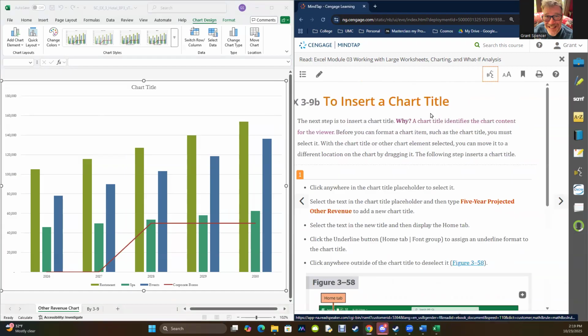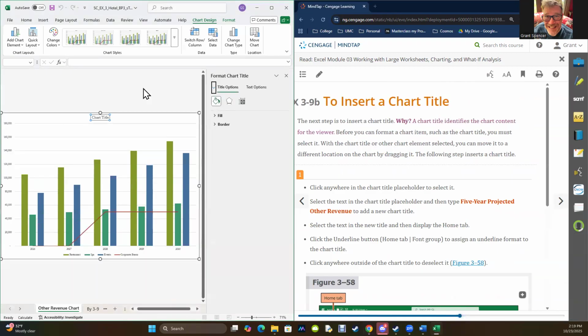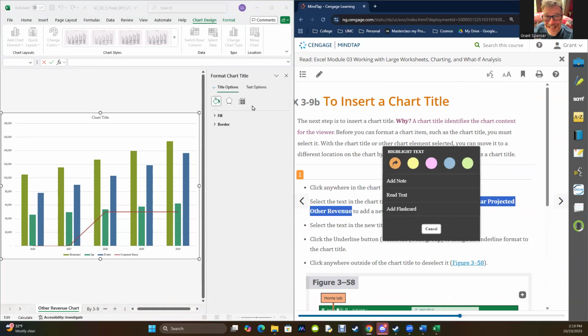Next, insert the chart title. This is going to be the easiest one to do. You basically click on the chart title and then type up here what you want the chart title to be, which is the 5-year projected revenue. I'm going to copy that, put it here, paste, and hit enter. All right, so that's the title.